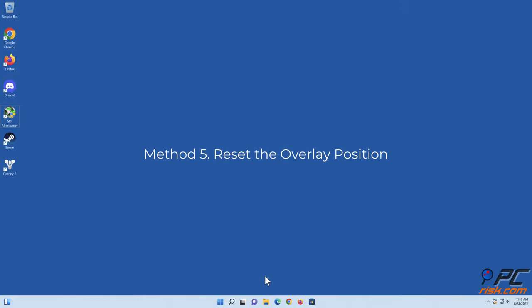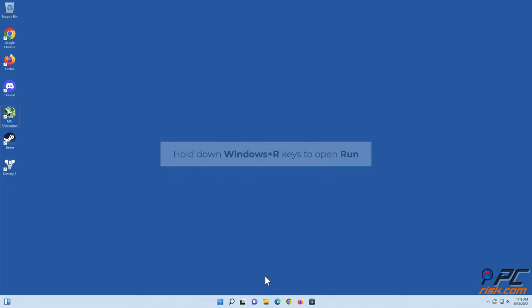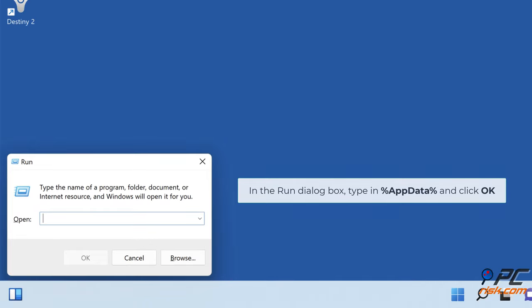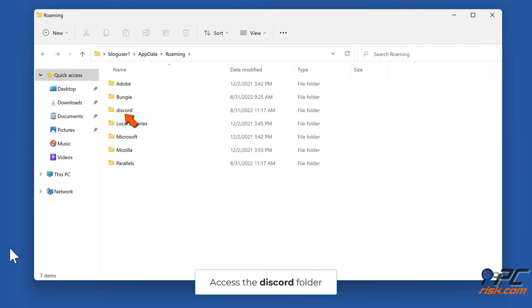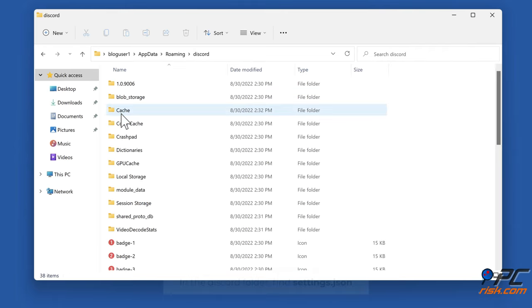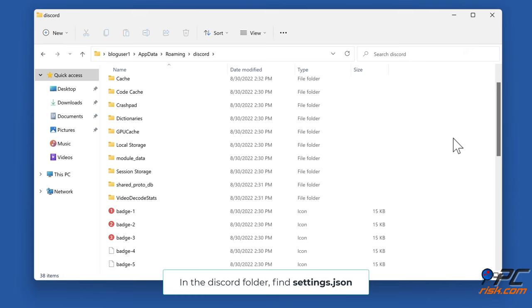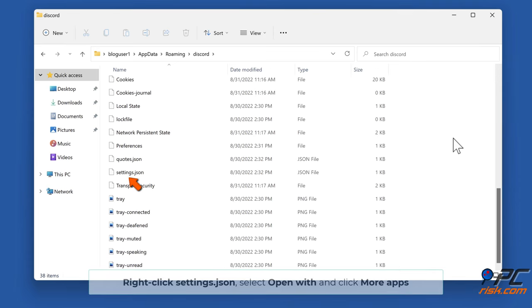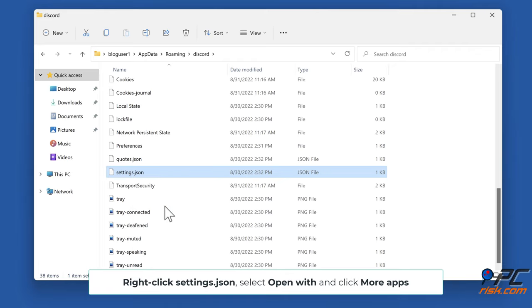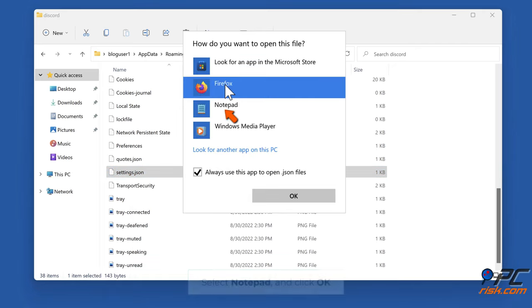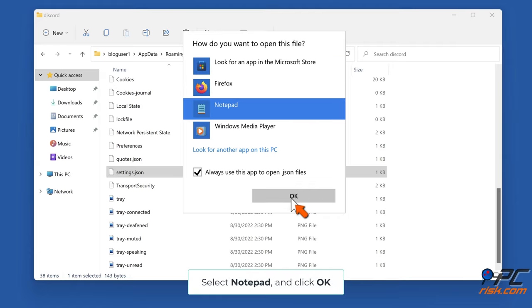Method 5. Reset the overlay position. Hold down Windows plus R keys to open Run. In the Run dialog box, type in %appdata% and click OK. Access the Discord folder. In the Discord folder, find settings.json. Right-click settings.json, select Open With, and click More Apps. Select Notepad, and click OK.